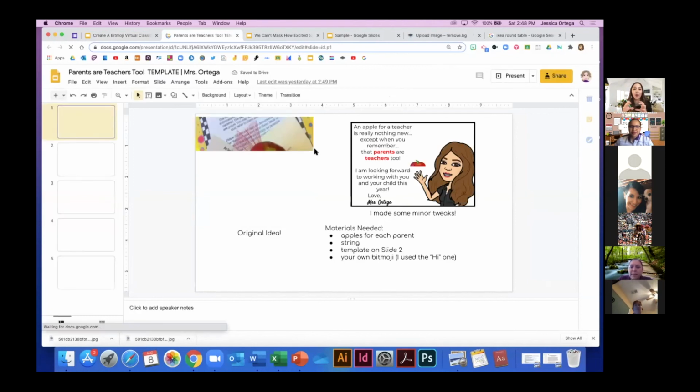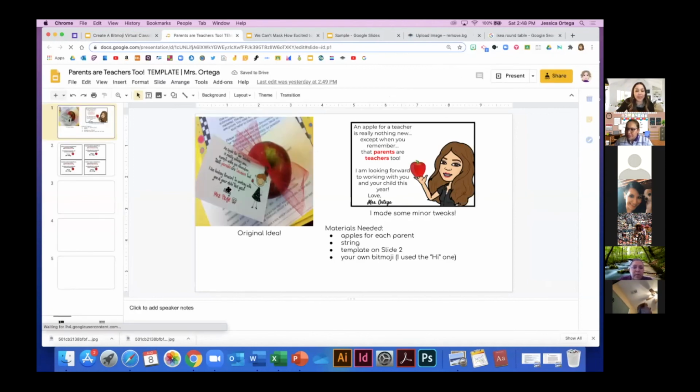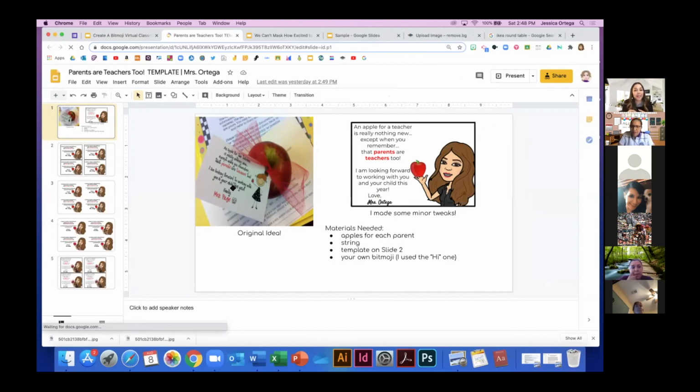A little note. So this was the original idea for parents, thanking them and letting them know how they're teachers too. And so when Bitmoji came around, I'm like, oh, how cool, I'm gonna add my Bitmoji. And then I did all those little tips and tricks that we just showed you to add the little apple there. So if you like that template, you can just make a copy.